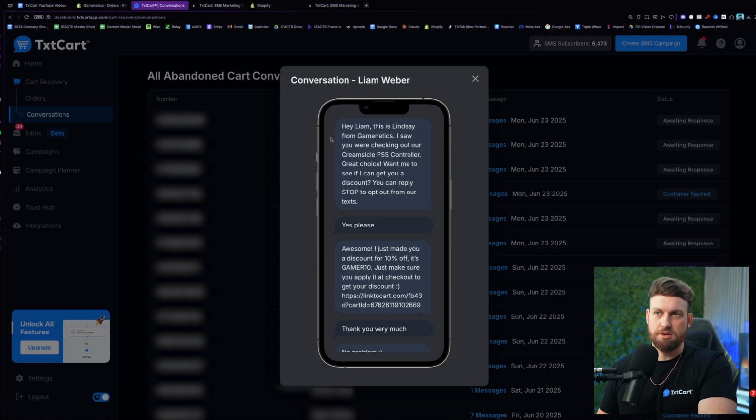So there's a percentage that goes to the sale to TxtCart, which I think is a little different, but it works because it's all kind of performance based. So that's a little bit about flows and how that all works. If you guys have any specific questions on this, just let me know down below.